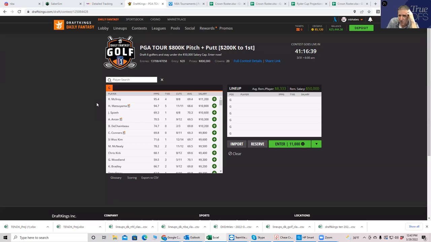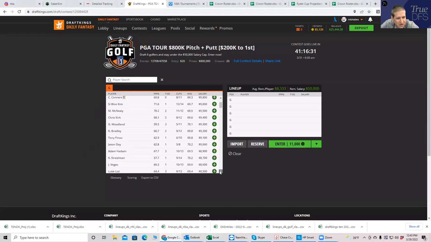In the 9K and below range, I really only have interest in two guys. One of them is at the top of the list. That'd be Corey Connors, 9,800. He's probably going to be pretty popular, especially coming off of the final four, the match play. He's been playing better in general, so he'll probably be popular. But I do like him.